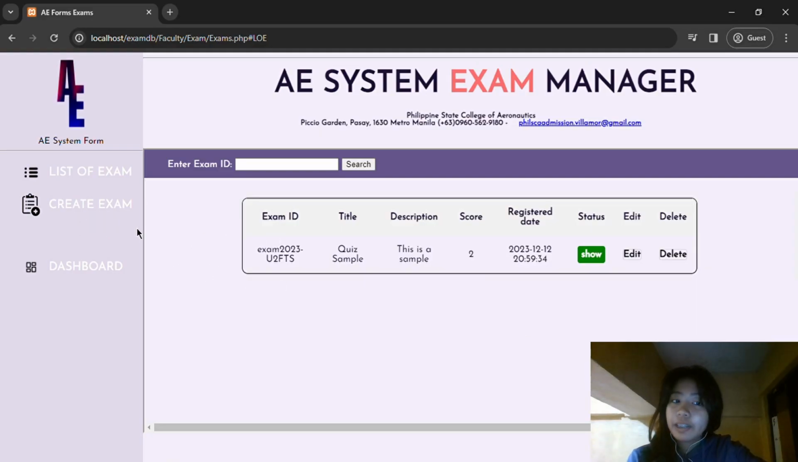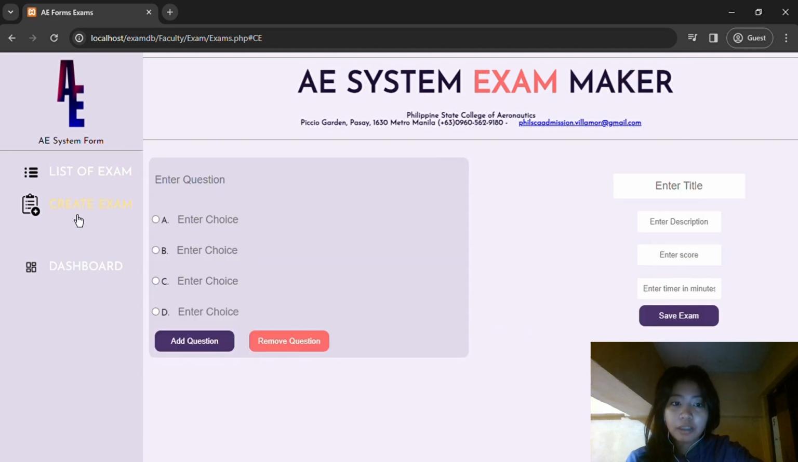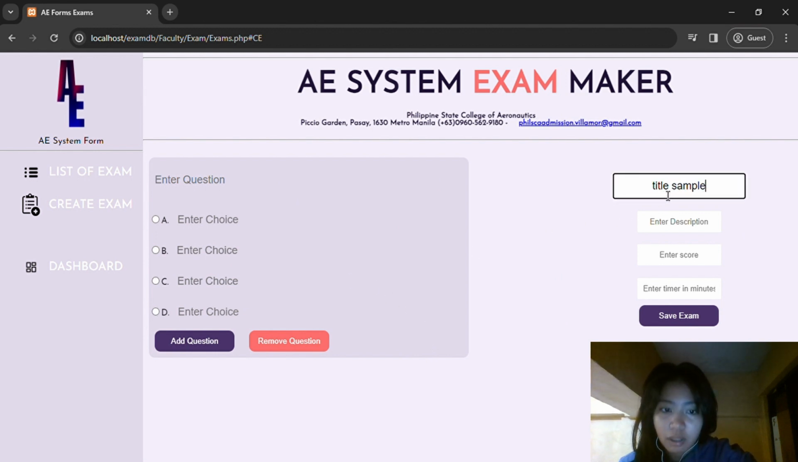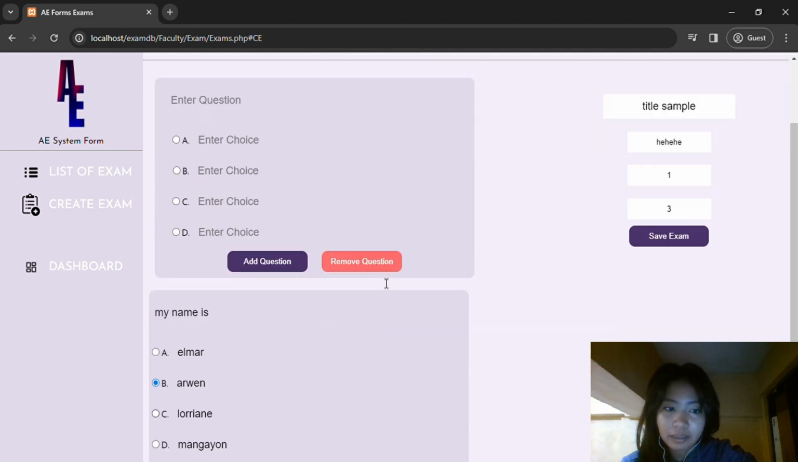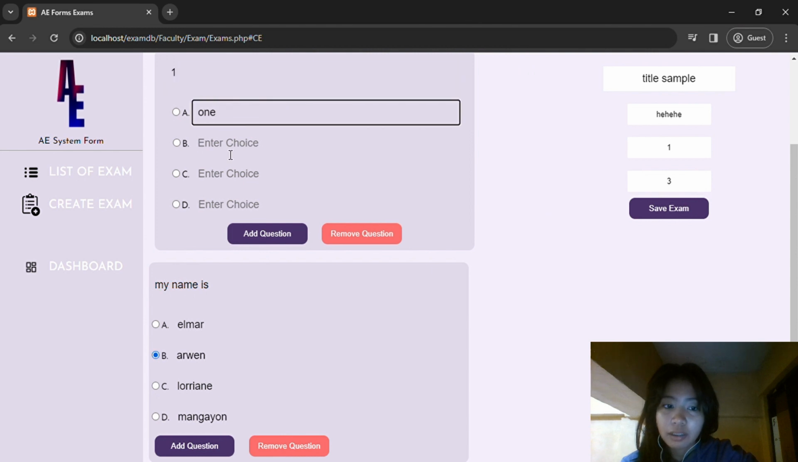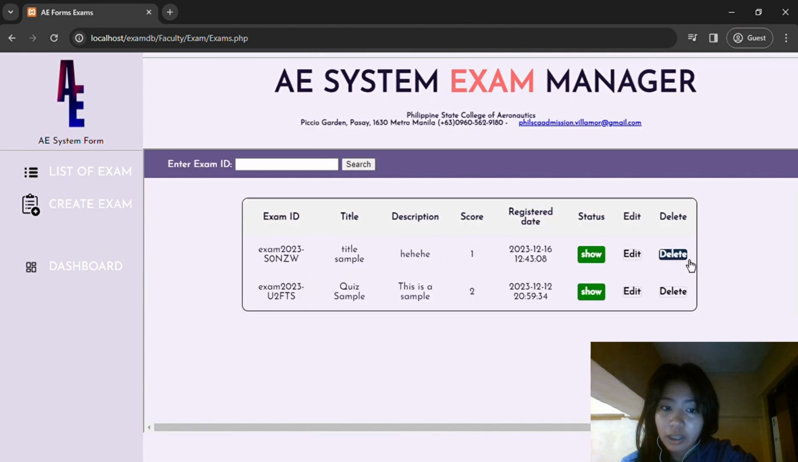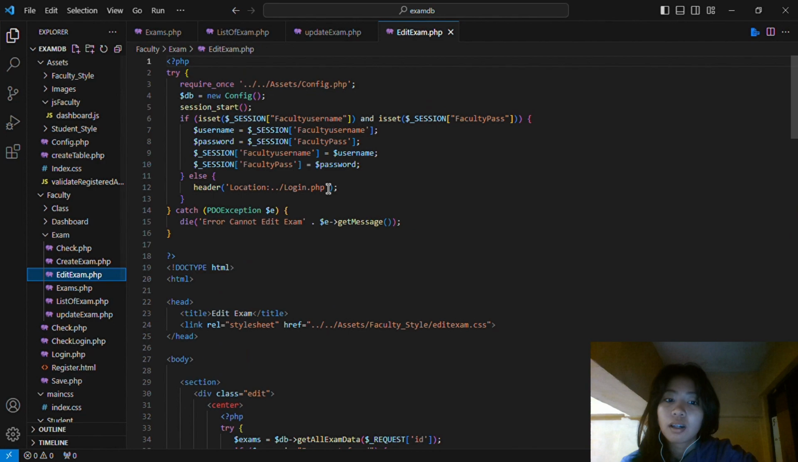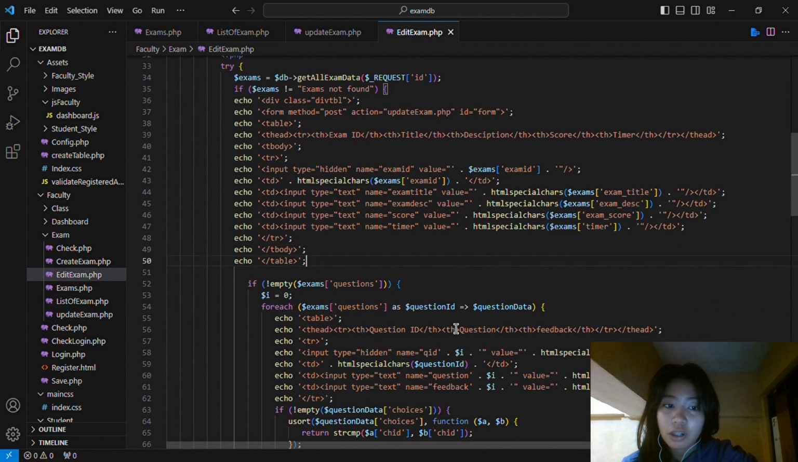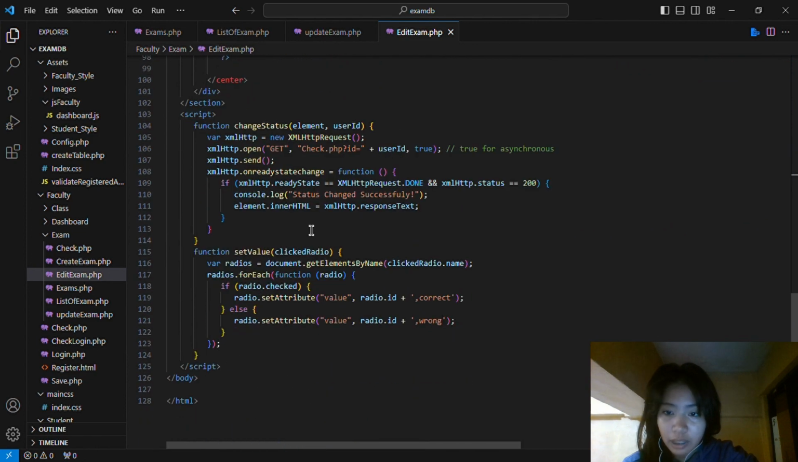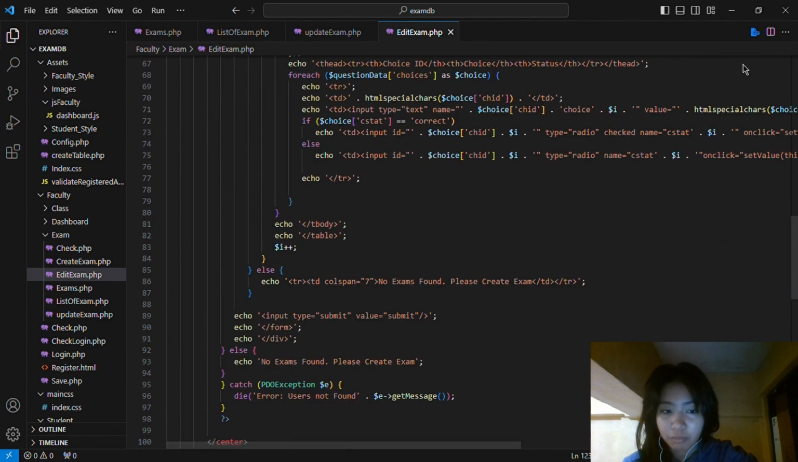For the Create the Exam page, upon entering, a user can input the quiz or exam title and its description and the timer for answering the questionnaire. A user can also input the questions and the correct answers. For the function of edit, it is stored in the PHP edit exam file, where a user can edit the exam questions and its corresponding answers, the title, score, and description.